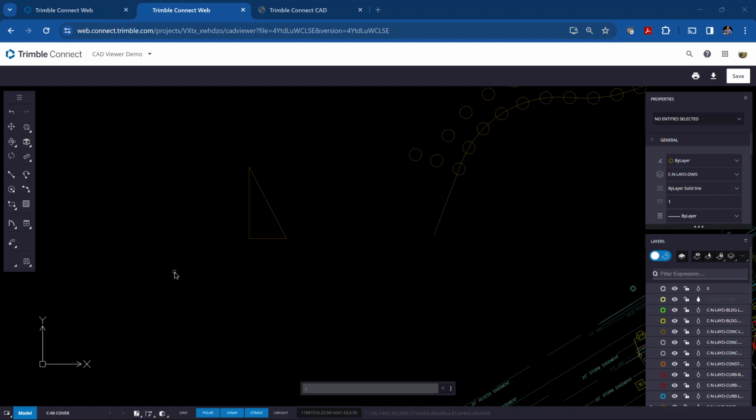The next command is the mirror command. What the mirror command will do is either make a copy or just move an object, but as it moves the object, it's actually flipping it and mirroring it. So I'm going to use the mirror command on this triangle to show you how this works.